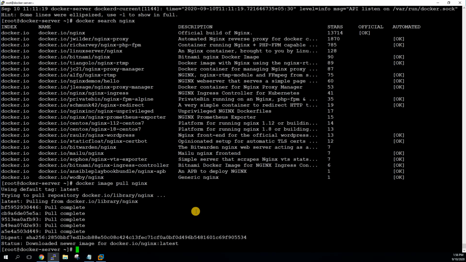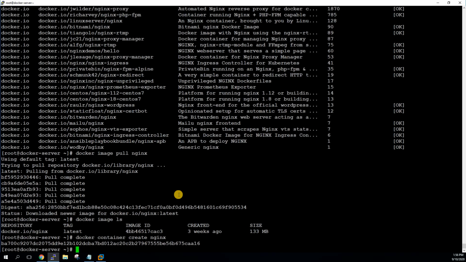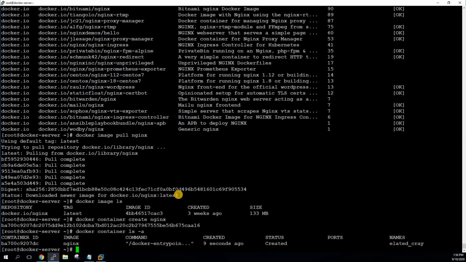Let's list out the images. Docker image ls. Currently, locally, there's only one image that we just pulled. Let's create a container using NGINX image. Docker container create using the image NGINX. Let's list out the containers. Docker container ls -a. There's one container we just created, which has got some random name with a random container ID.